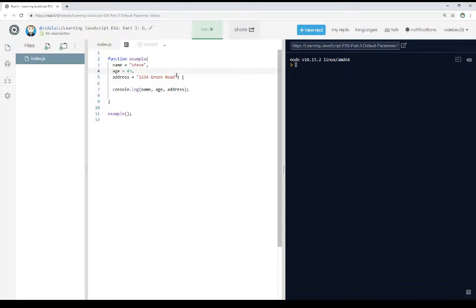In previous versions of JavaScript, we would just have these names. They would just be names of parameters. In this case, with ES6, I'm defining their default values. So we see name equals Steve, age equals 43, and address equals 1234 Green Road, as I mentioned before. And so if I don't do anything, and I just use this function, these parameters will have their default values.